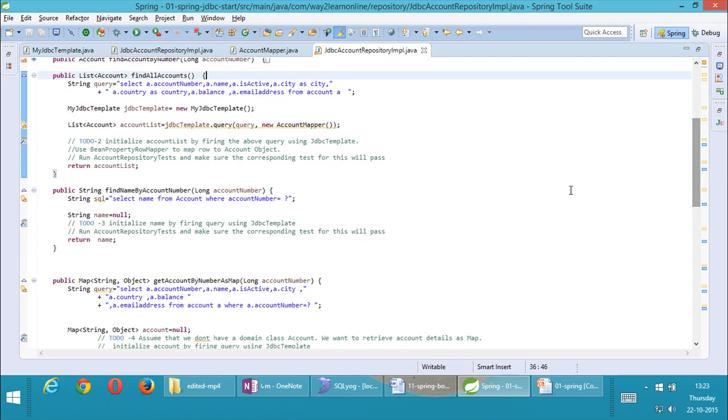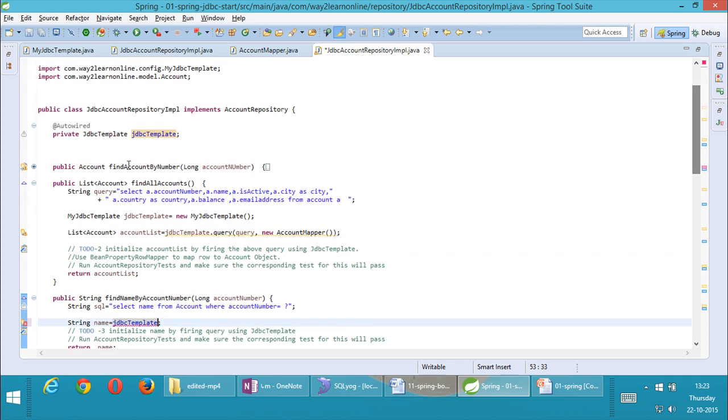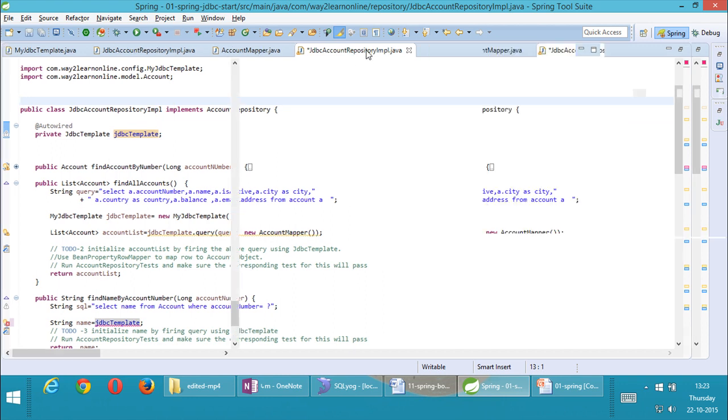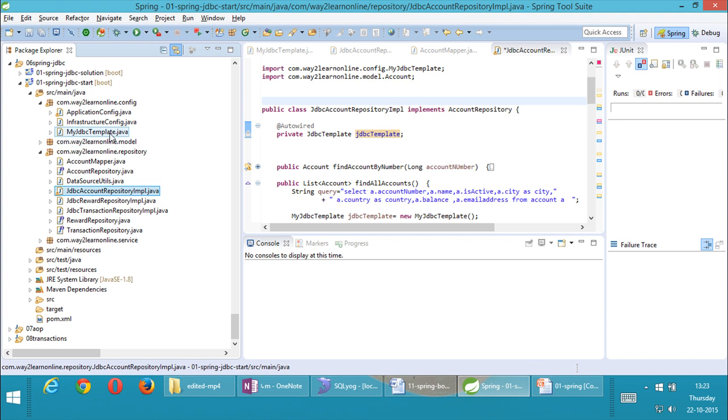I have a method. What do I have to do? I know that this query will result in one row because I am firing a query based on primary key, and one column, and I know the column type is String. So what can I do? I can use JdbcTemplate. If you see here, I am autowiring the JdbcTemplate. How am I configuring JdbcTemplate? Let me show you. Here is the application config.